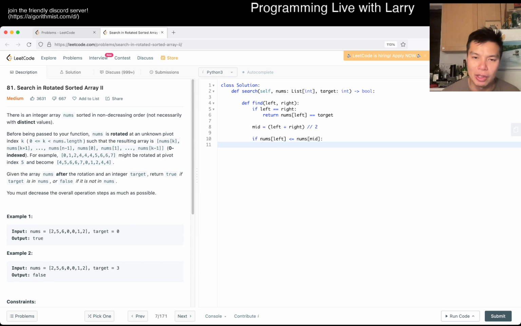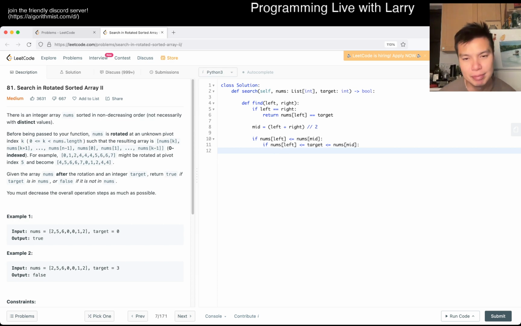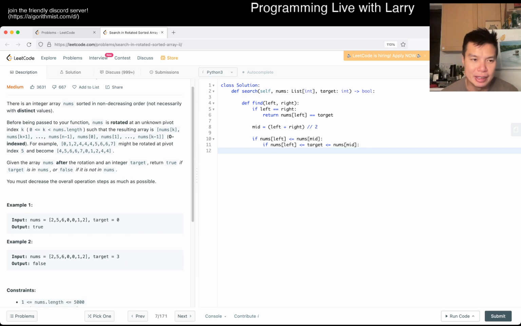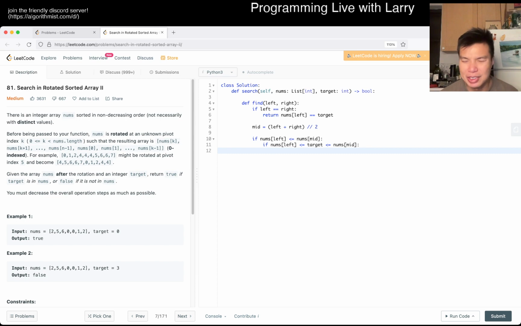Right. So if this is smaller, then if num sub left is in between, or the target is in between this area, then we return, well, so the reason why I hesitate is because of the non-uniqueness with the duplicates. You can't just return this because it could be in the other half, right? So found is equal to false.